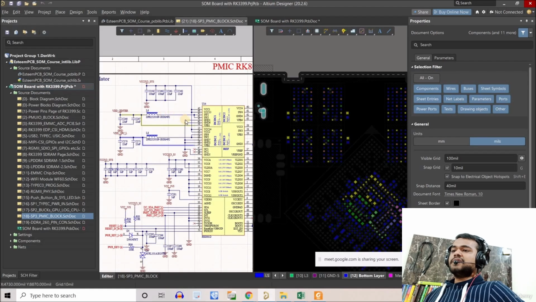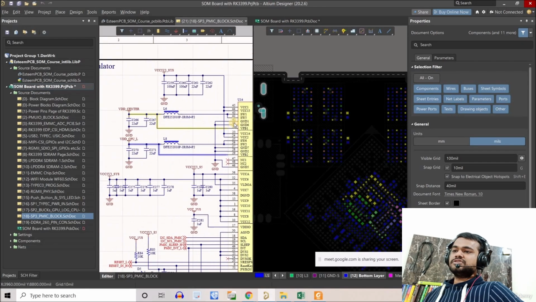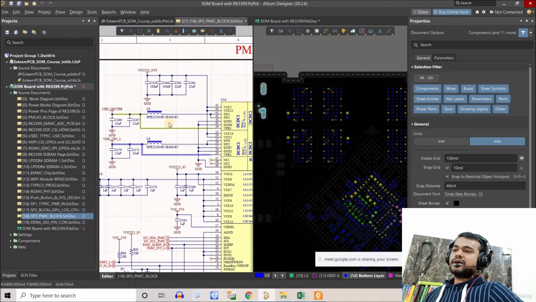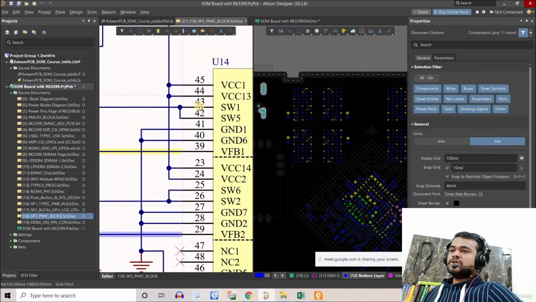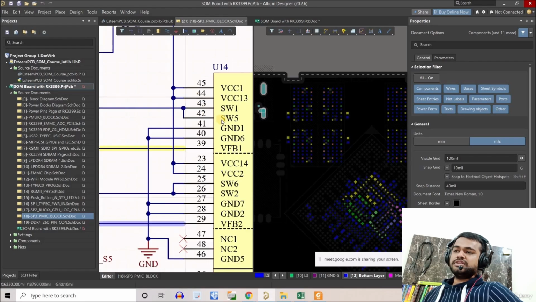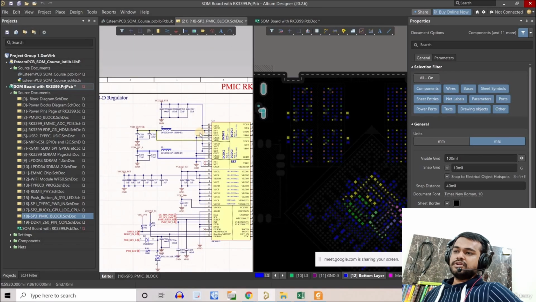Okay, apart from that, if you'll see on 43 we have an inductor, then we have these 2 capacitors, and it is shorted to this one for the feedback. So again, I would recommend, you can see all these pins are close to each other, 39, 40, 43. So that means when you place all these components, it should be in this section only.